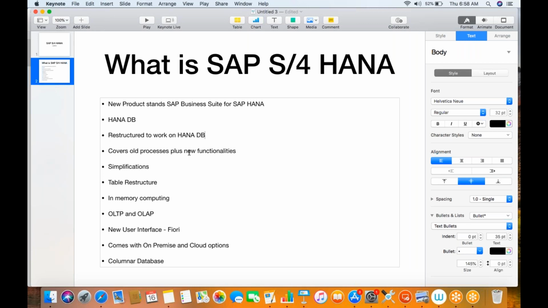When it comes to the functionalities, whatever processes were supported in MM, SD, FICO, PM, QM, whatever modules you talk about, whatever processes were supported in SAP ECC, those are all supported in S4HANA also. Plus, SAP provides some new functionalities in S4HANA. That is exactly what we are going to discuss in this course: which functionalities are impacted, which are added for the first time, and which are the new functionalities not available at all in the system, right?